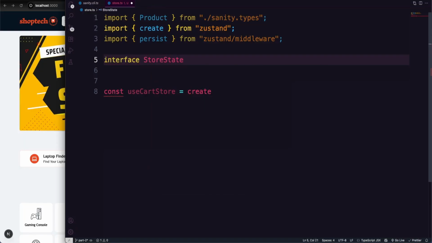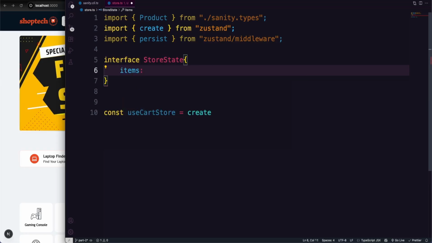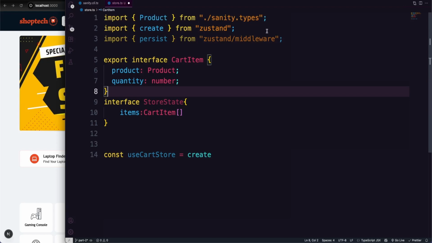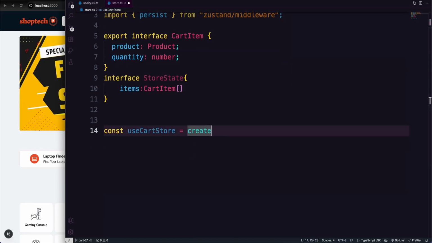And in that state, let's say I'm going to provide items. Items is going to be an array of cart items, and the cart item is going to have a product, as the product, and quantity, as the number. So every cart item is going to have a product and then the quantity as a number. This is the store state which we are going to use to initialize this segment.